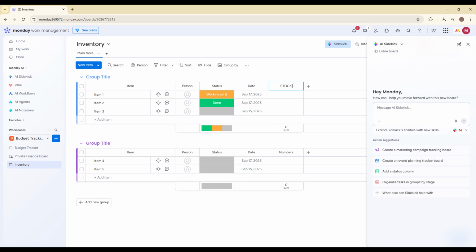Add another numbers column and name it Minimum Stock Level. This will help you identify when items are running low. Now add a status column. Customize the labels to something like In Stock, Low Stock, and Out of Stock. This gives you a quick visual overview of your inventory health.